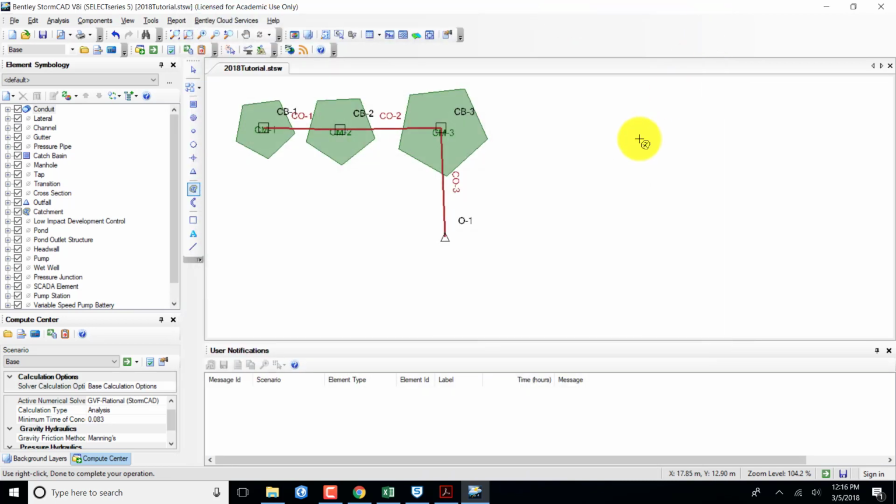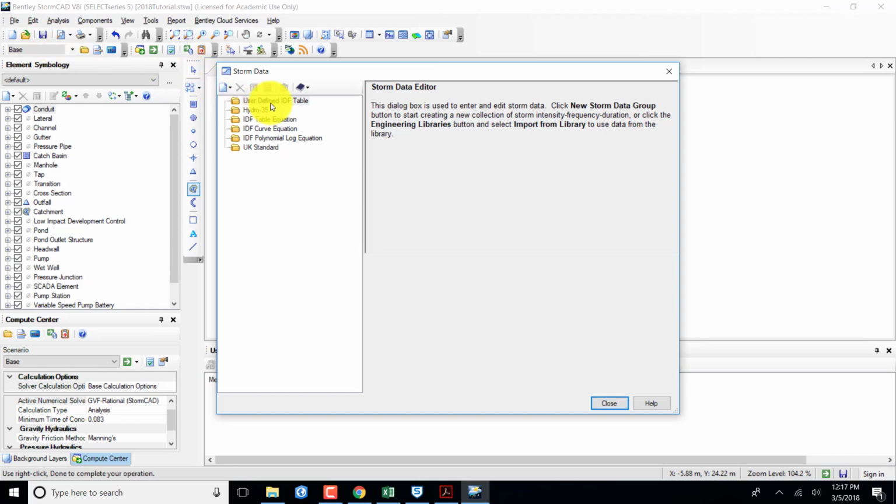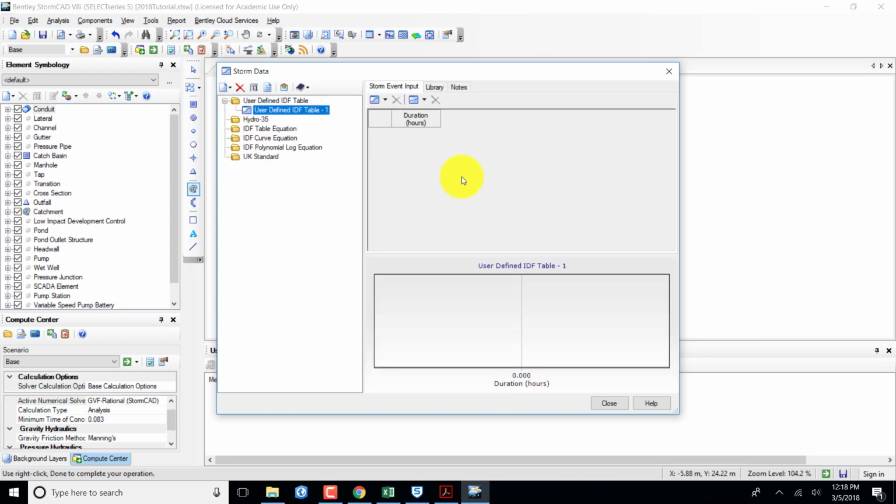Now that all that information has been imported, we can get out of this, and what we're going to do is now start entering some of our data. So we're going to come over here to the components information, and on the pull down menu we're going to select storm data, and we're going to have user information that we're going to go ahead and put in. So I'm going to click over here, user IDF table. So I need a new table over here. Here's the user defined IDF table, and now I have all my information.